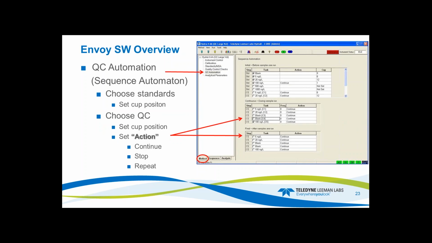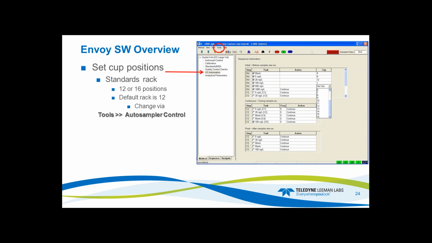QC automation. So you choose your automation, you choose your standards, and you set the cup position. Over on the right here, we set the cup position. You can choose the QC. You can set cup positions up above, and then you can set your actions. So the actions would be continuous; examples are continue, stop, and repeat. So how do we set cup actions? Just drop down the menu and you pick your cup.